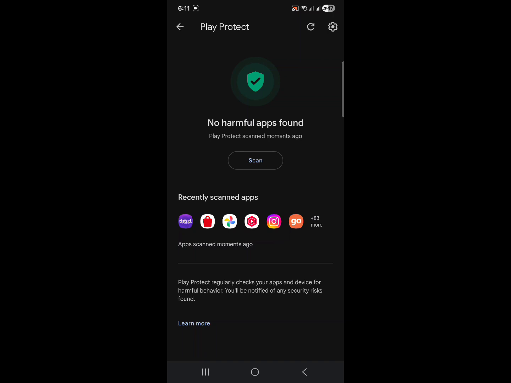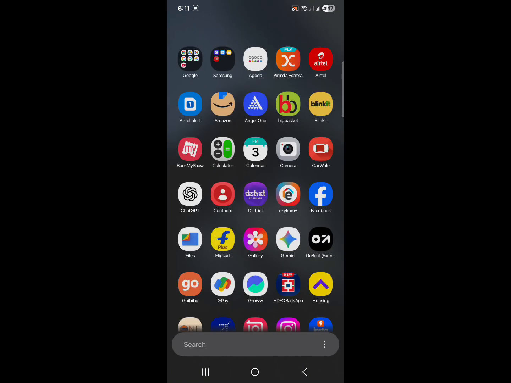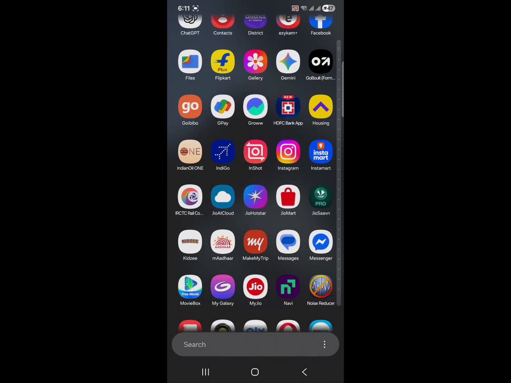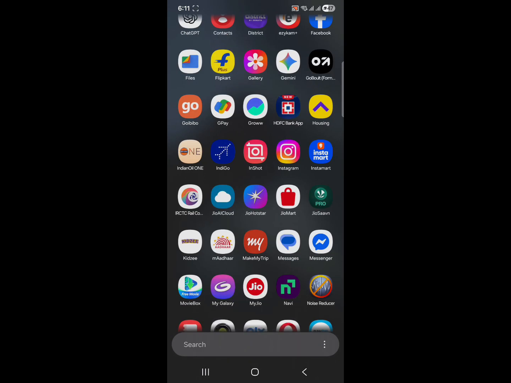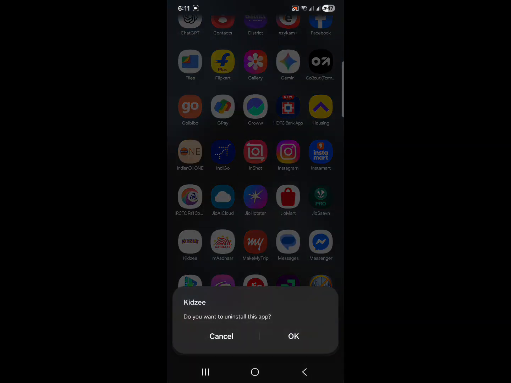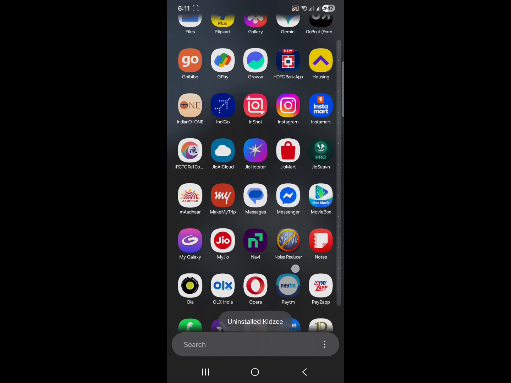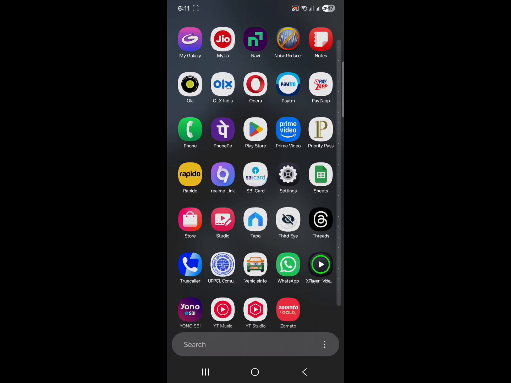Once you are done with this, you can uninstall those apps and take a look in your apps. Look for any unknown app, and if you do not want that, you just need to press and hold like this. I'll show you. Just press and hold for 2 to 3 seconds, and then click on uninstall. So in this manner, you can also free up space and remove virus from your phone, especially the Android phone.